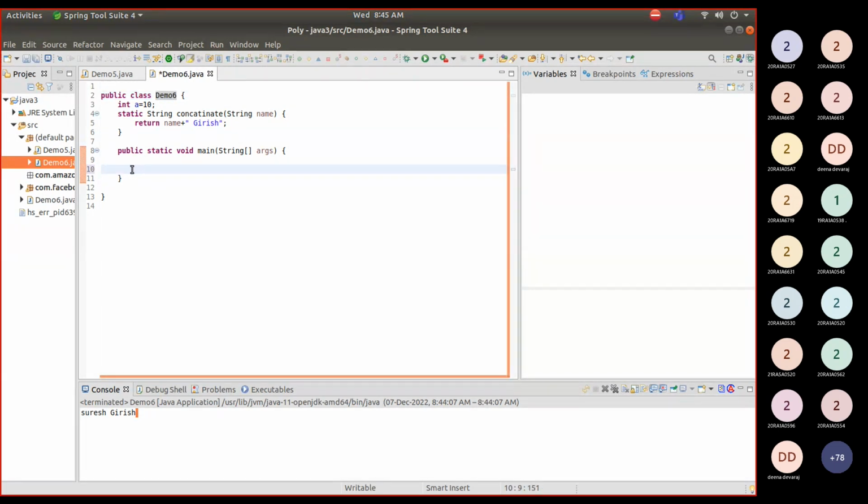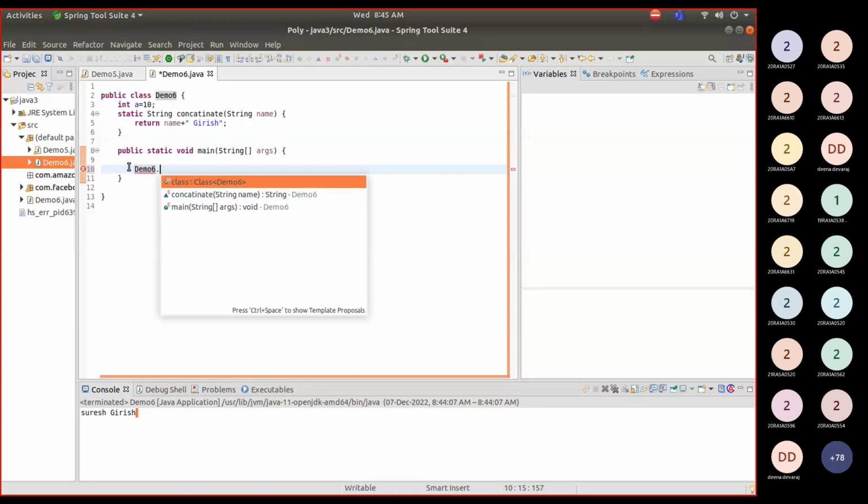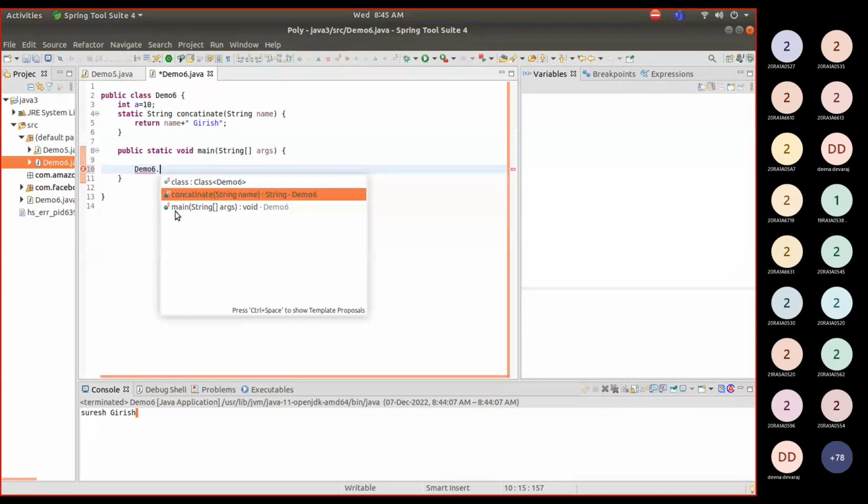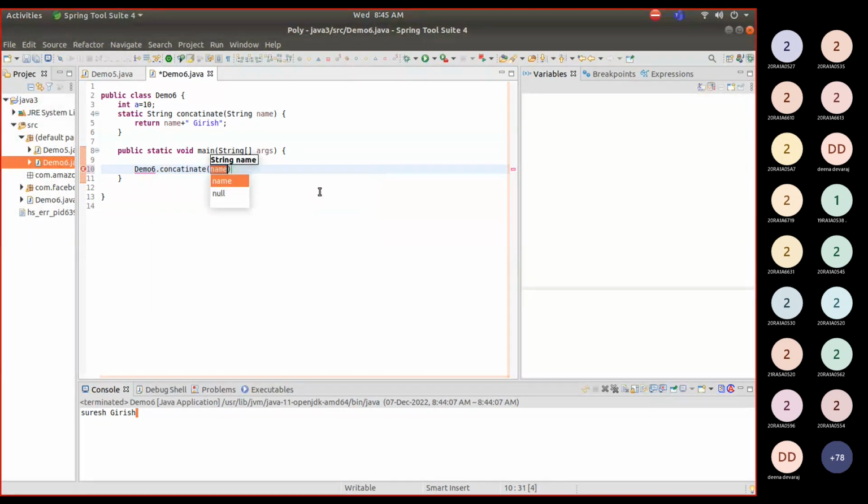I'll use class name dot member name, that is concatenate. So you can see here, right? There is a triangle and it says yes above that, which means it's static. Okay. So I'll just choose this, and here I can pass the value Suresh. So just one line is enough, Suresh.